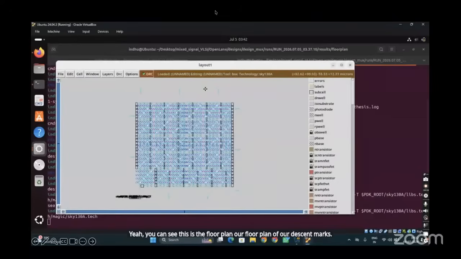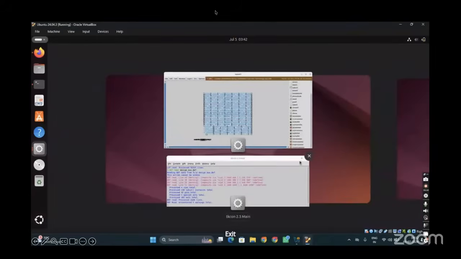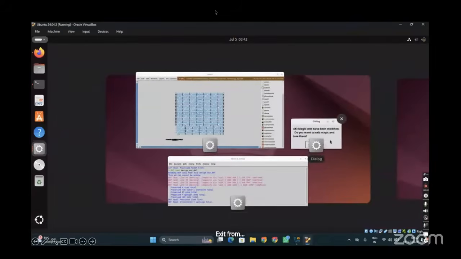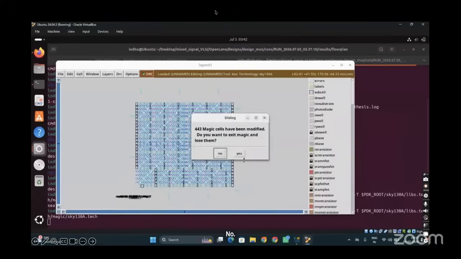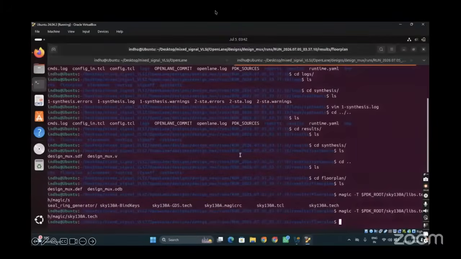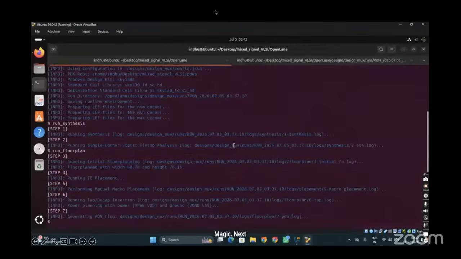This is the input pins, output pins. This is the power grid. These are the cells. Now exit from magic. Next, we do the placement.